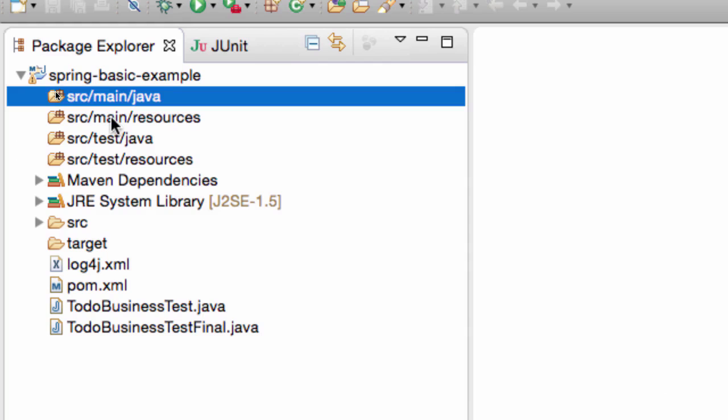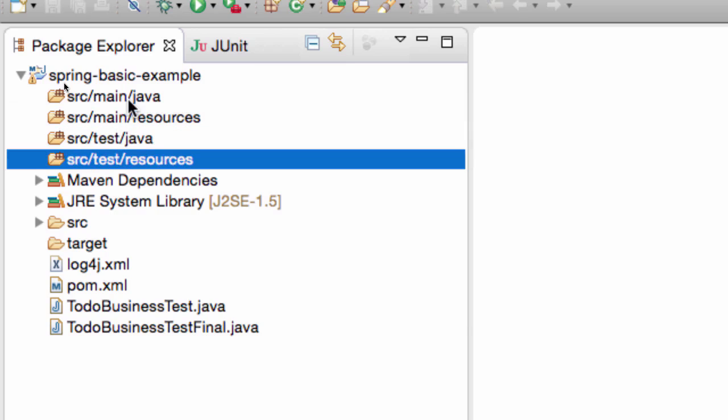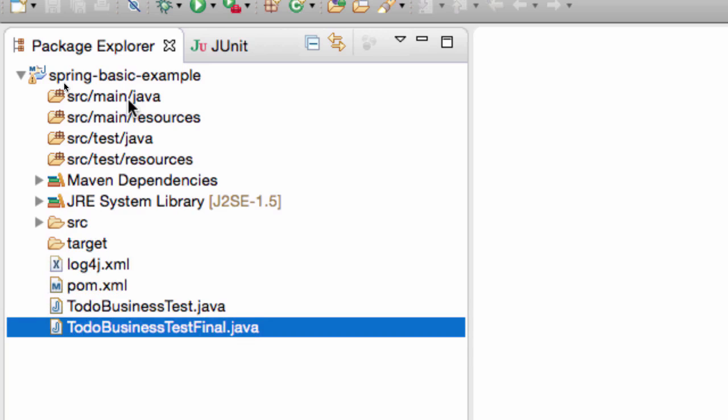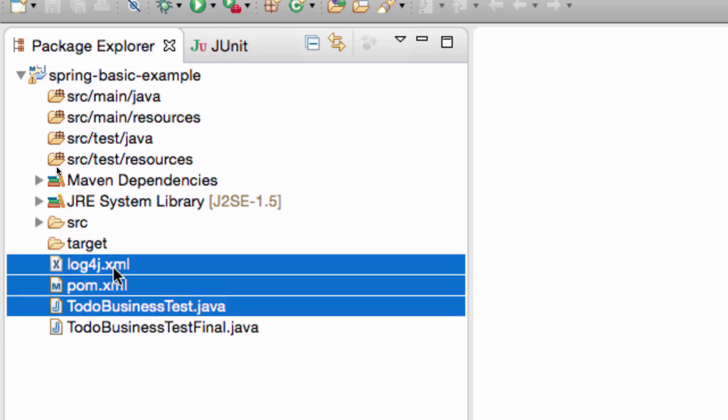We are all set. This is the folder structure I see when I import the project for the first time. As you can see, there are no Java classes, no resources, no test files, and no test resources. All that we have is a pom.xml, a log4j.xml, a to-do business test.java, and a to-do business test final.java. The to-do business test final is the complete example code which we would have by the end of this tutorial, so you can ignore that. The three important files are log4j.xml, pom.xml, and to-do business test.java.